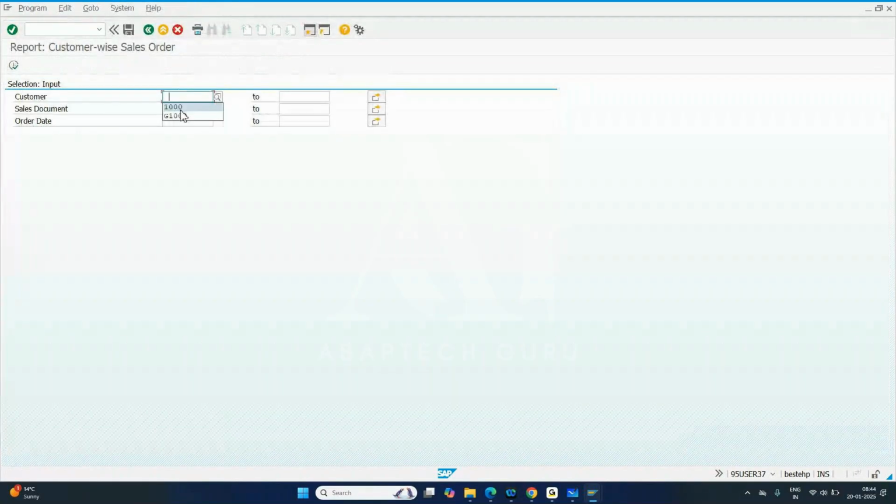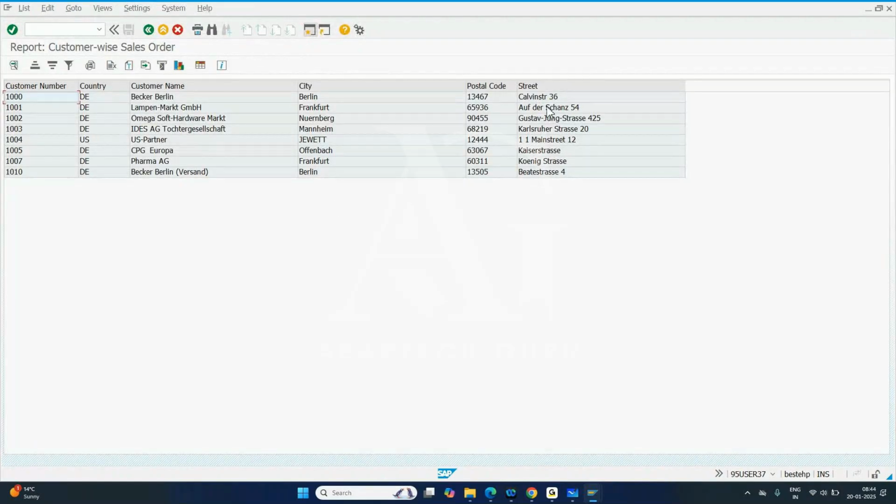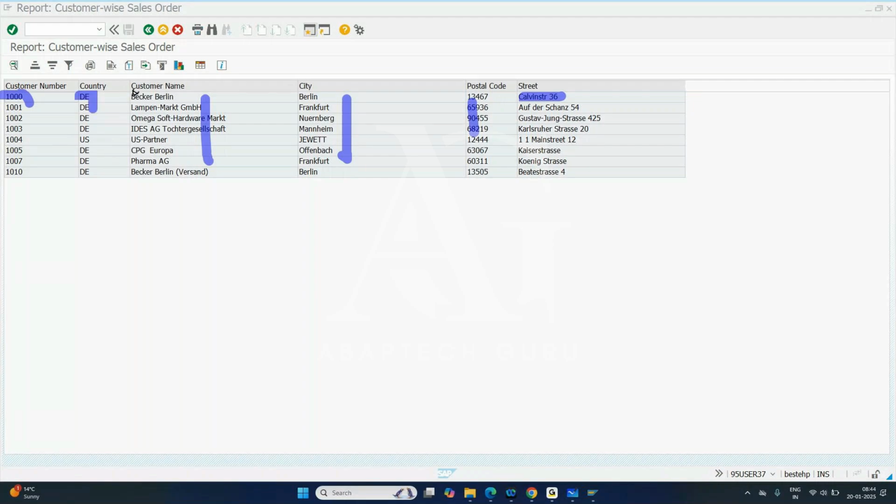Now there will be a requirement. Now the user wanted to update this street field. The user wanted to update the street, maybe any value of this customer. Now this is a customer number. For this customer, the registered details are: the country is DE, the customer name is this one, the city is this one, the postal code is this one, and the street is this one.